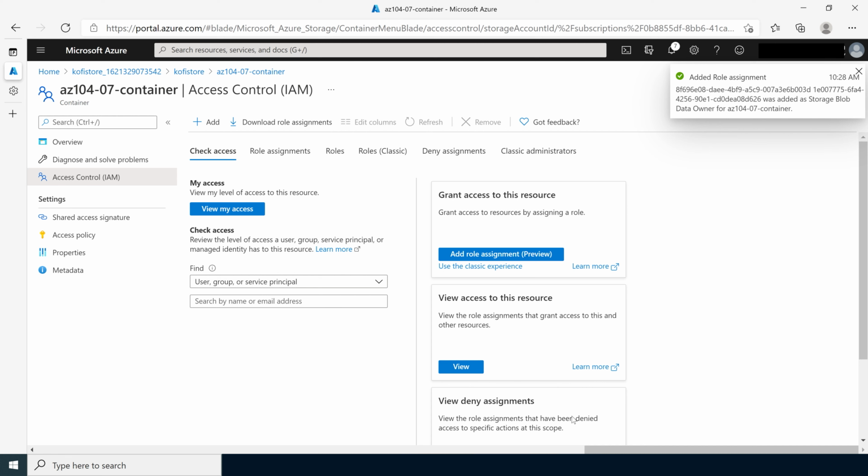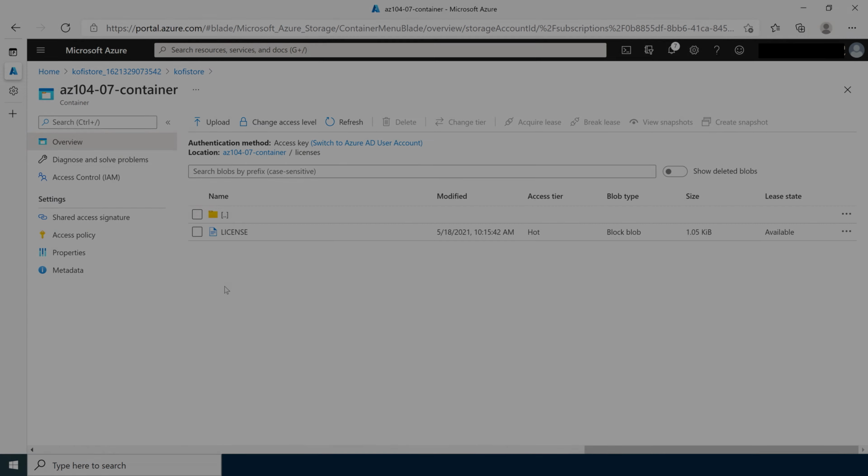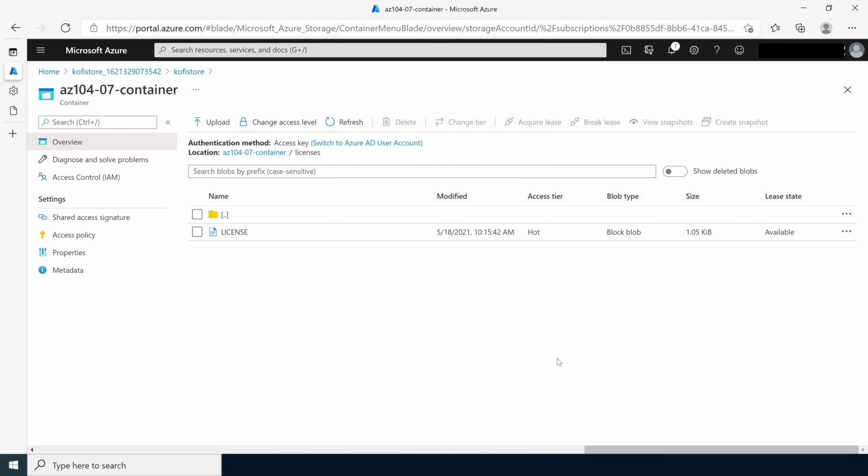Okay, so the role assignment has been done successfully. So now let's go back to the overview, and voila, as you can see, we now have access to the folder again. All right, so this is the end of task number 4. Now let's begin task number 5.